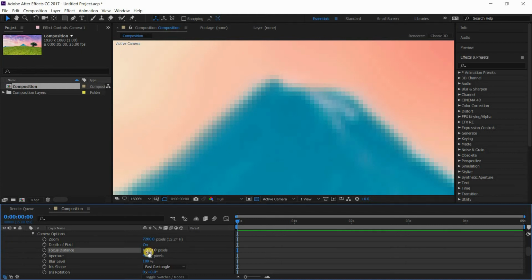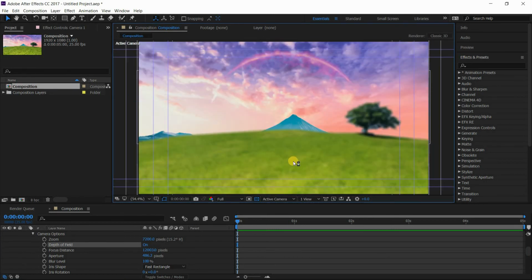So I'm increasing the numbers and making sure that I'm in the right place by turning the depth of field on and off every once in a while and making sure that nothing has really changed. Alright, so after testing out, I'm almost at 12,000 pixels, so I'm going to leave it at that. So the focus distance is at 12,000 pixels. So let me go back and fit this in my composition.